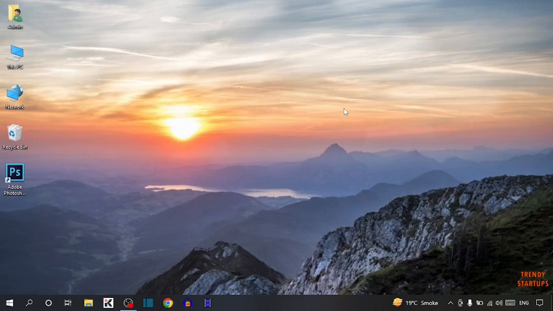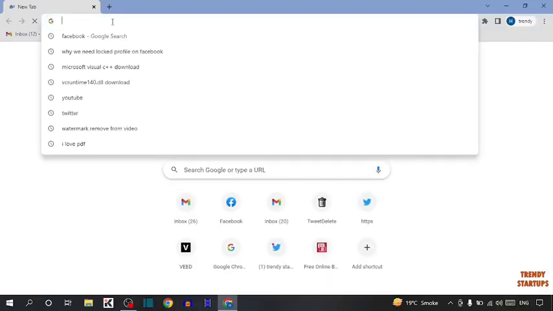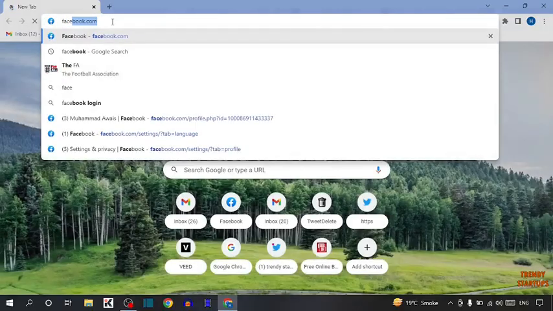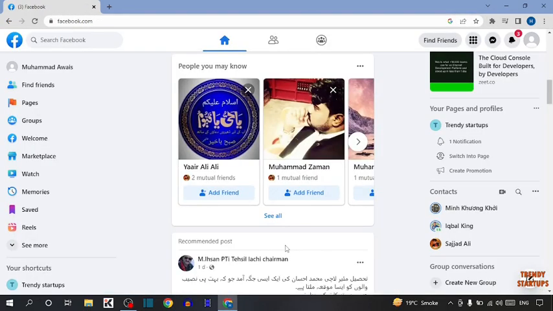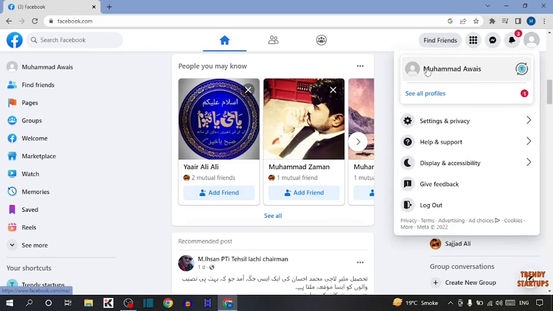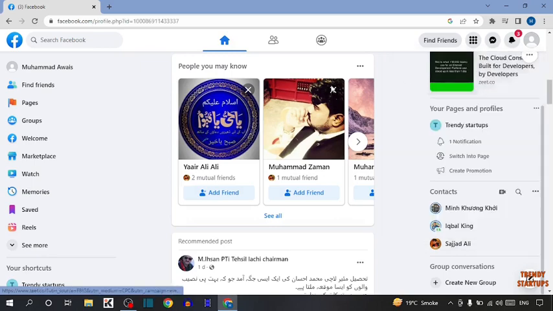So let's get started. So guys, to delete Facebook activity history, you have to simply open your Google Chrome. Now type in the search bar Facebook. Simply click on the first link. Now after that you can see the account option at the top right corner of the page. So click on the account option. Now here you have to simply click on your profile.